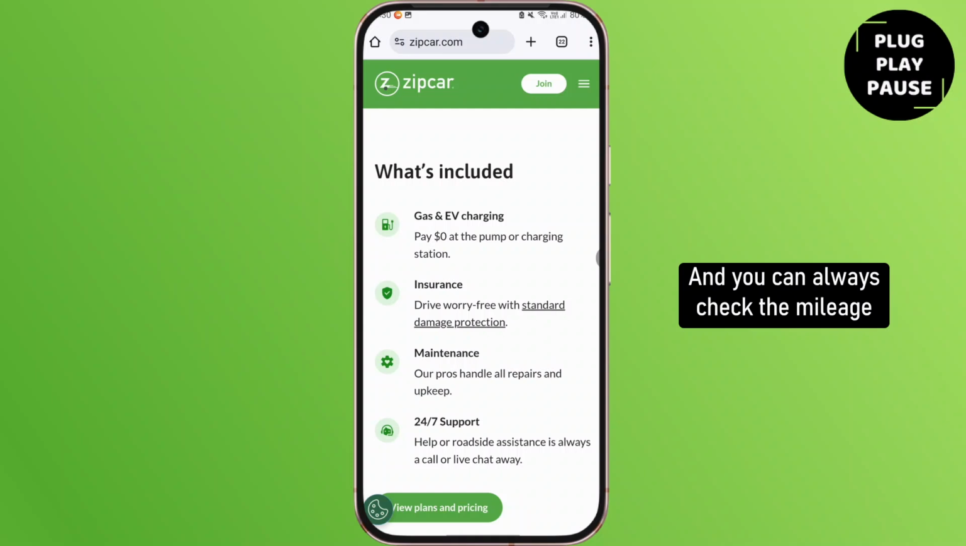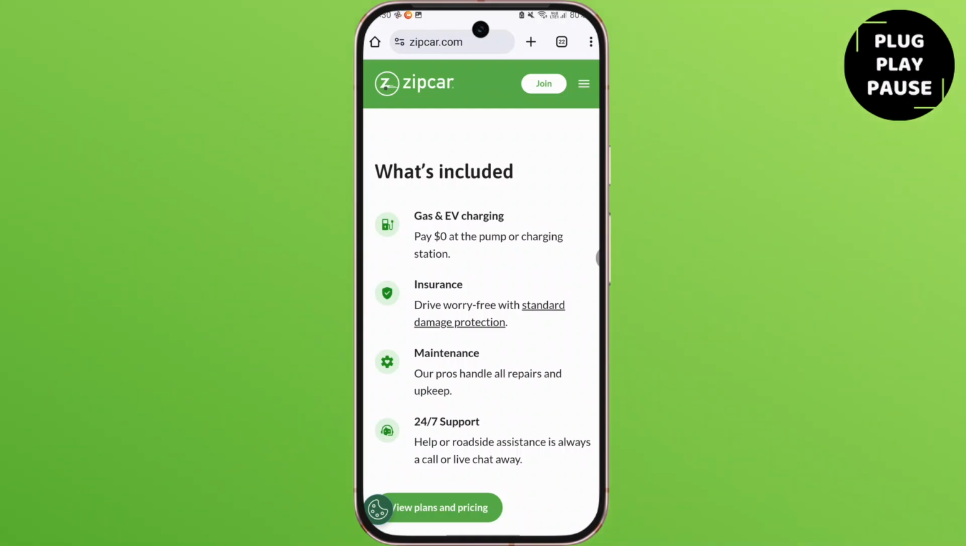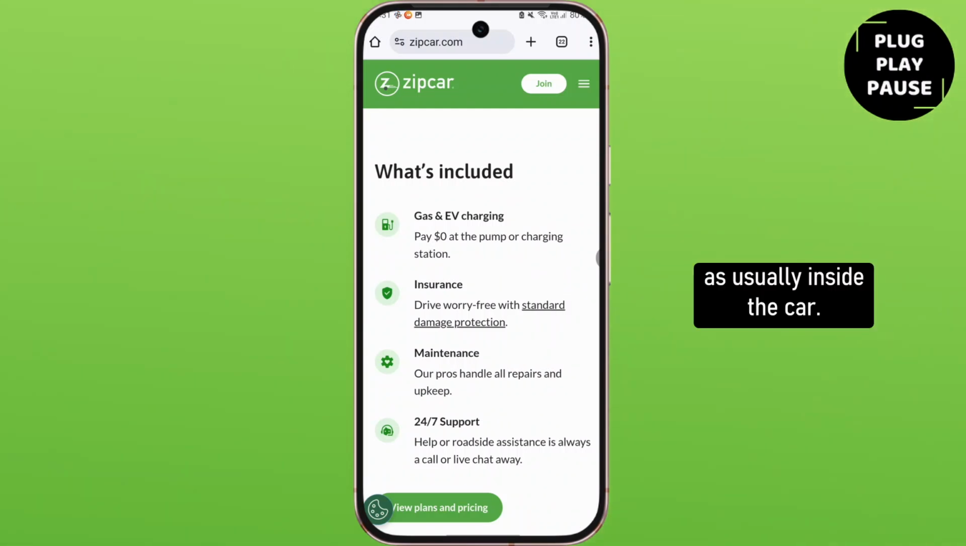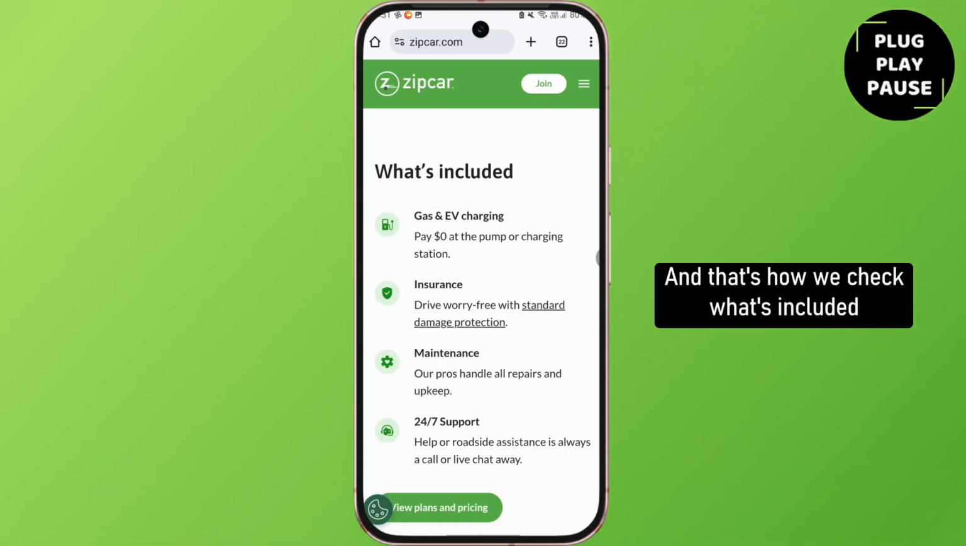And you can always check the mileage to avoid extra charges, and the gas card is usually inside the car. Insurance details vary by region, and that's how we check what's included with a Zipcar trip before booking.